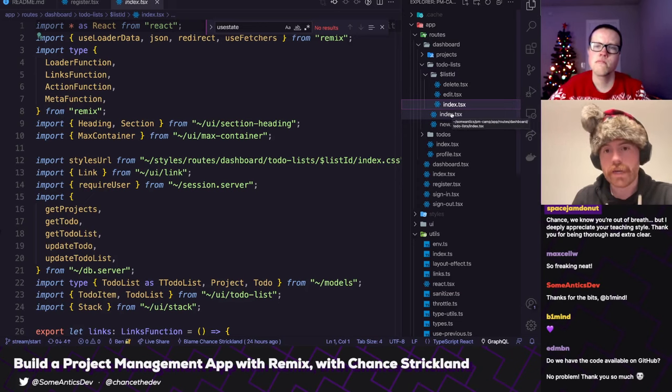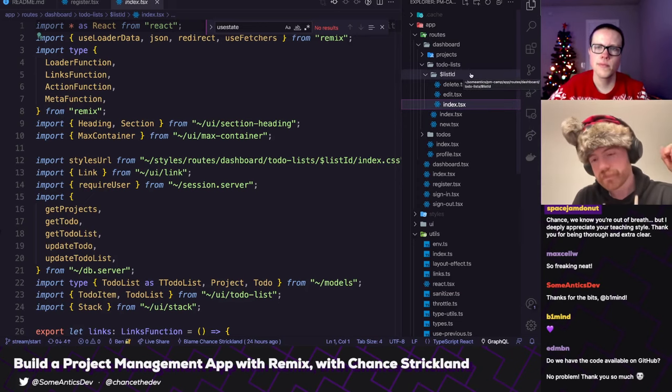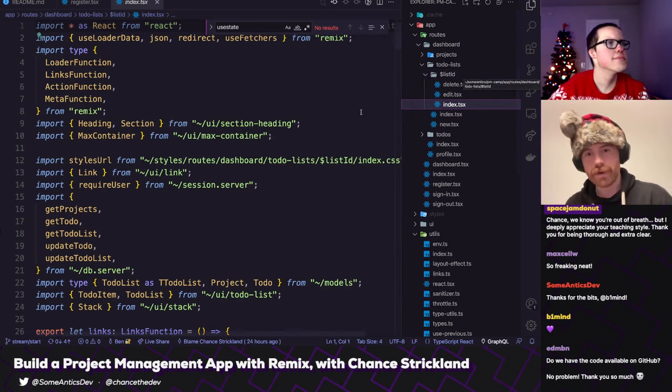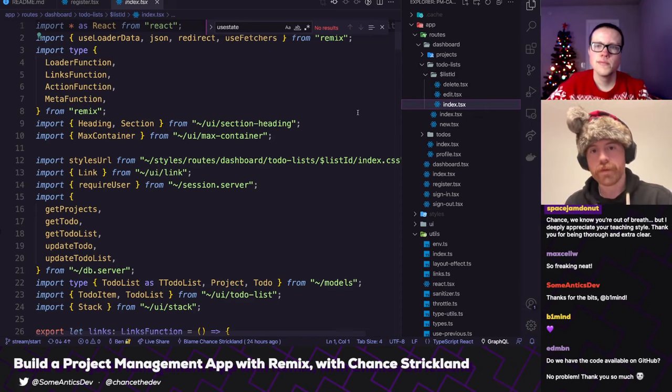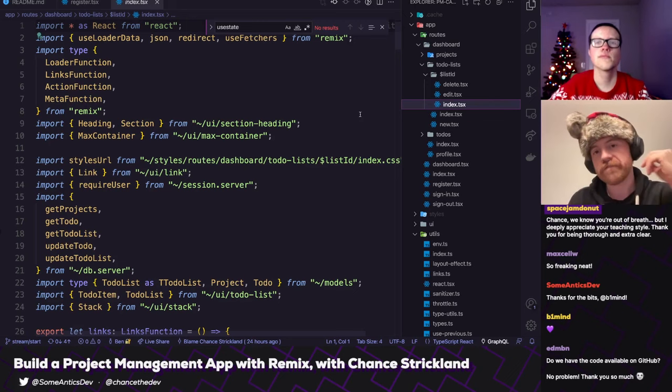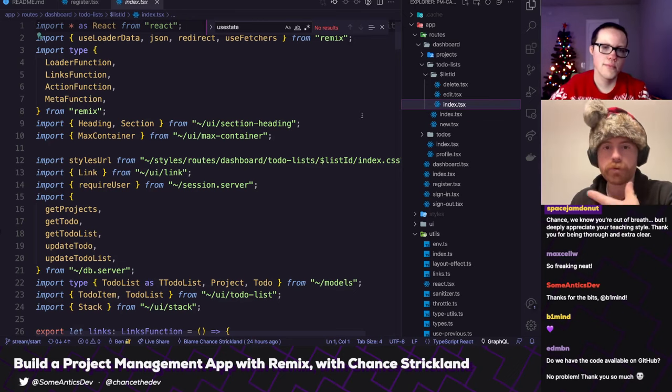That's now a dynamic route segment. So if we have a dynamic route segment and we don't actually see a specific route that matches that segment, it's going to be assumed to be dynamic. So that's where we're getting that list ID, right? And that's available in our route as a route parameter.